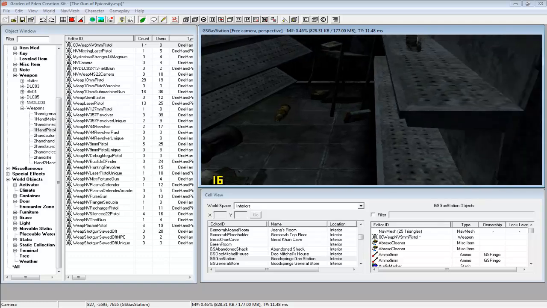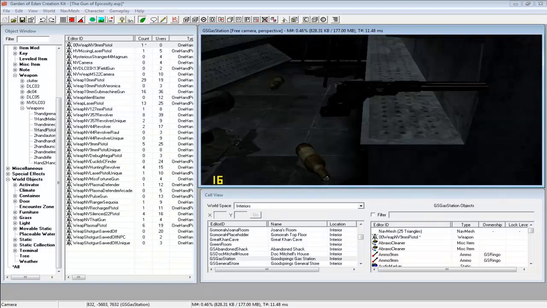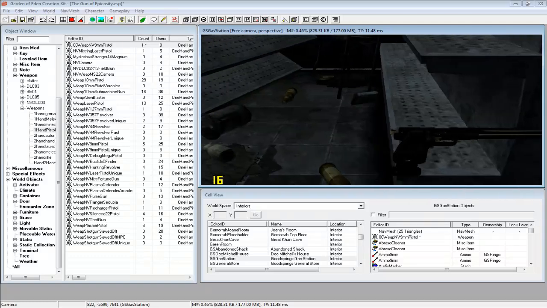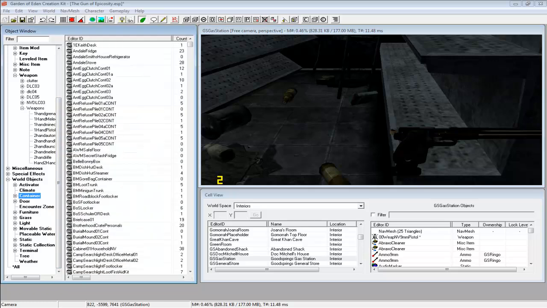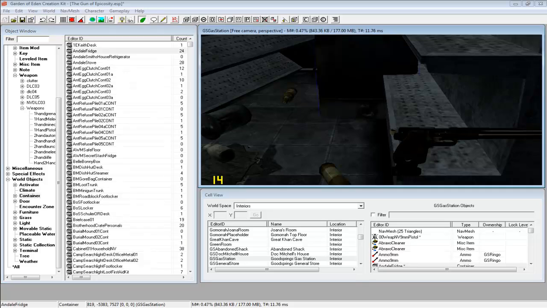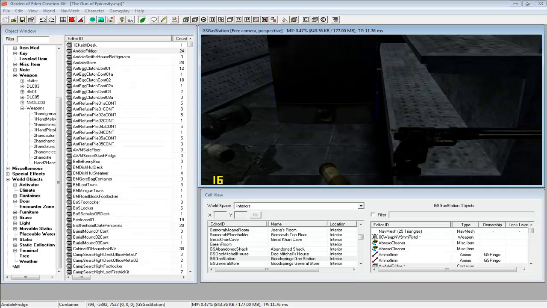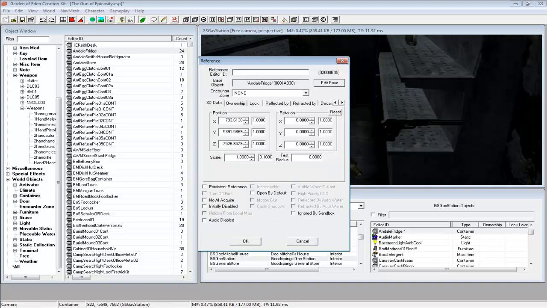As you can see, it's glitched, and you cannot select the weapon while you're in the GEC. And that is why I'm telling you to use the containers unless you want to have it screwed up. I'm just gonna put a fridge here with it in it. I know that sounds a little weird, but don't judge me.